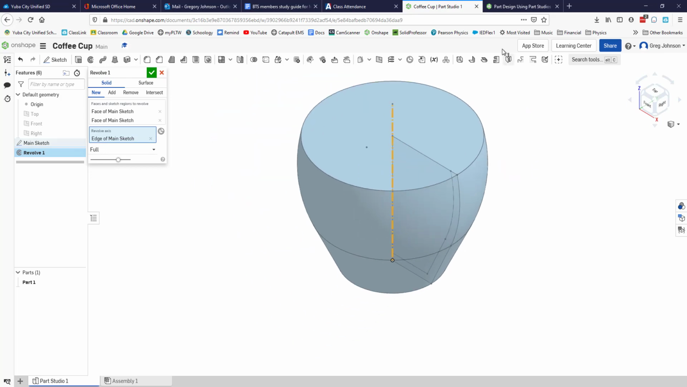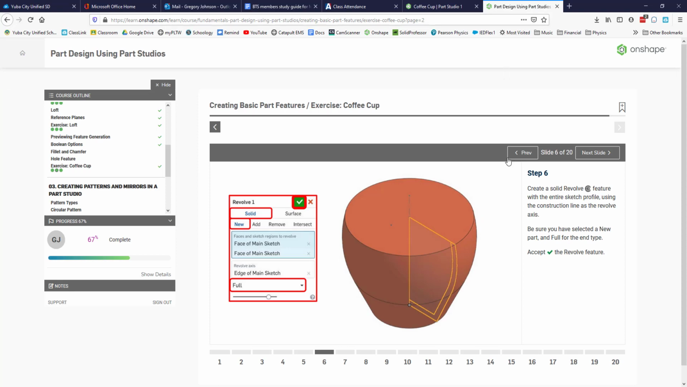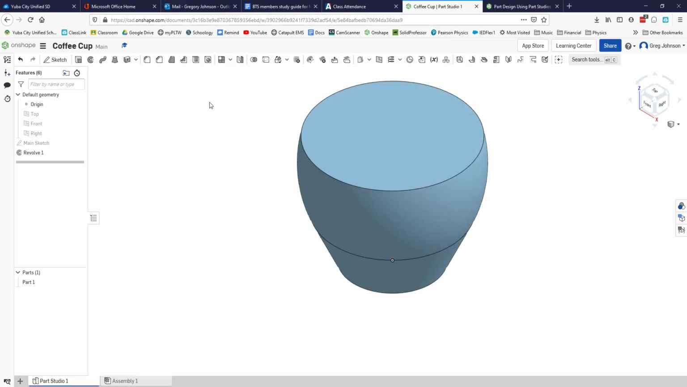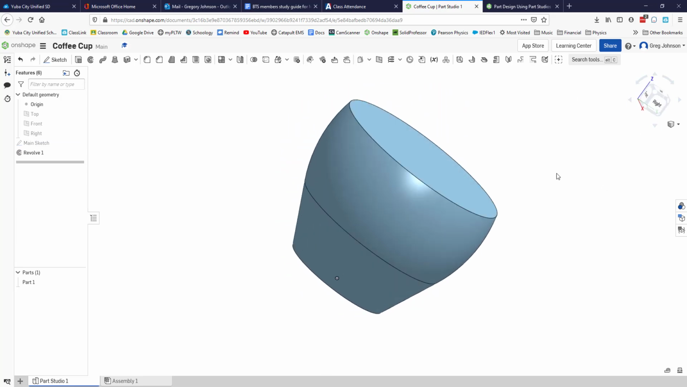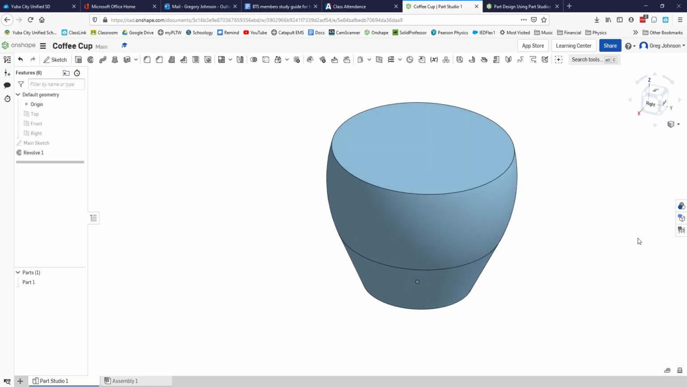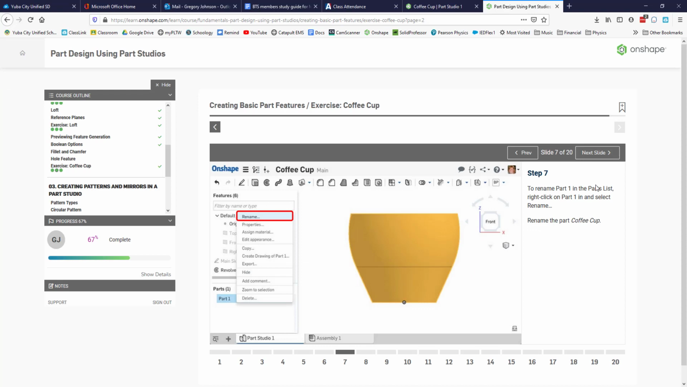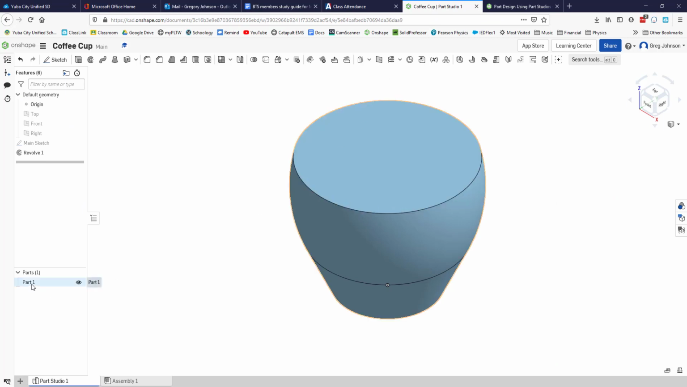I'm going to back off a little bit. Okay, and then it just wants us to go ahead and accept that. All right, there it is. That's the basic coffee cup shape. You notice it's not hollow in the middle. We are going to fix that later. Okay, so next, they want us to rename part 1 and call it coffee cup. I can do that. I'm going to right click on part 1, select rename, and call it coffee cup. Whoops, there we go.